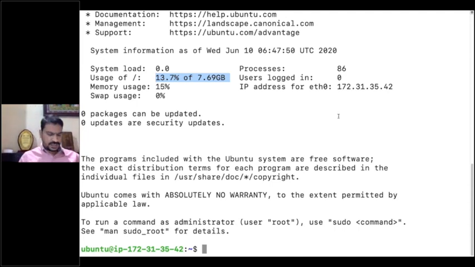Now what we do here is, let's say I have my virtual machine and I want to put my website there. I want to launch my website there. So how will I do that? Let's see one by one how it works.